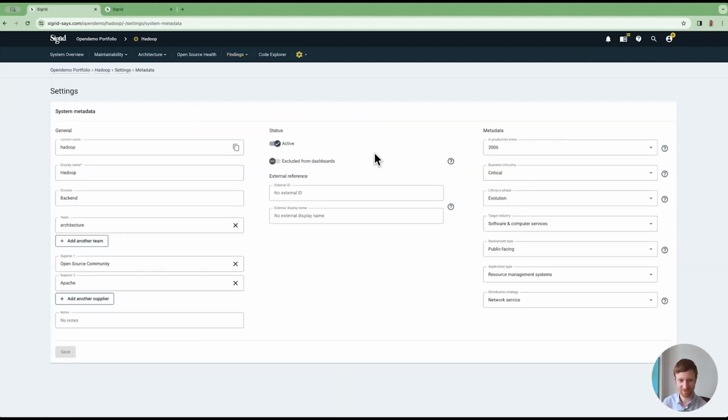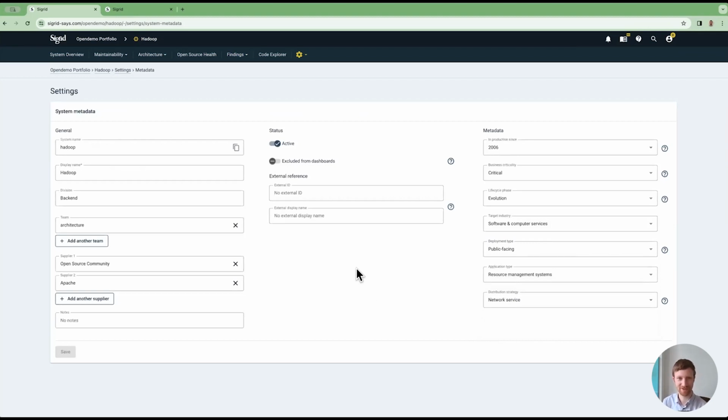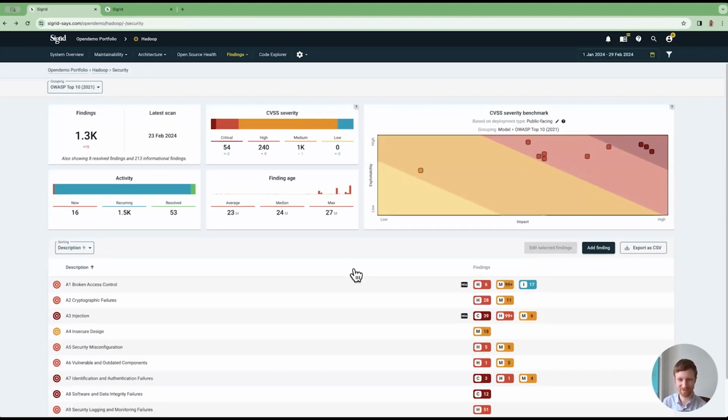Yeah. So this is all the metadata, and somewhere here it says deployment type. You can say it's public facing, it's internal, it's something else. You can configure this in Sigrid, or you can also configure this in your code base and then upload it if you use Sigrid CI. There's multiple ways to populate this data, but it is provided by you as a Sigrid user.